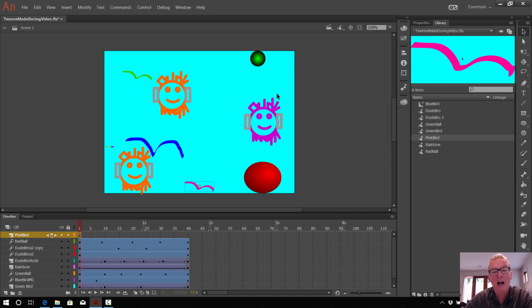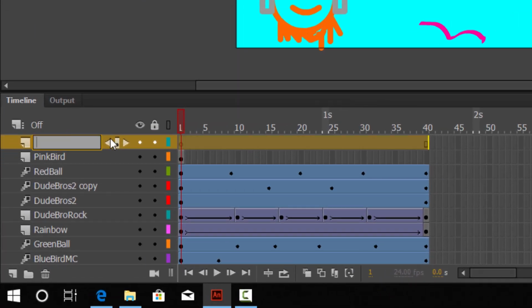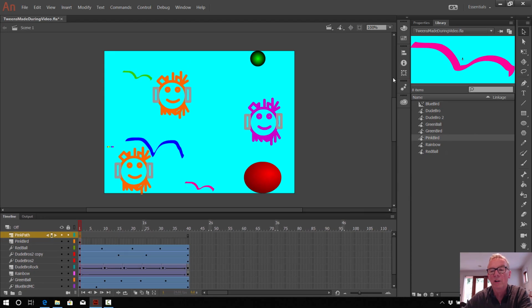And we're going to draw that path that we want it to fly on with the pencil. So instead of messing around reshaping a straight line normal motion tween, we're going to do this with the pencil. Okay, now to do that you have to make a new layer, and this one's going to be where we draw it with the pencil. So we'll just call this pink path, and it's set up a keyframe in there for us.